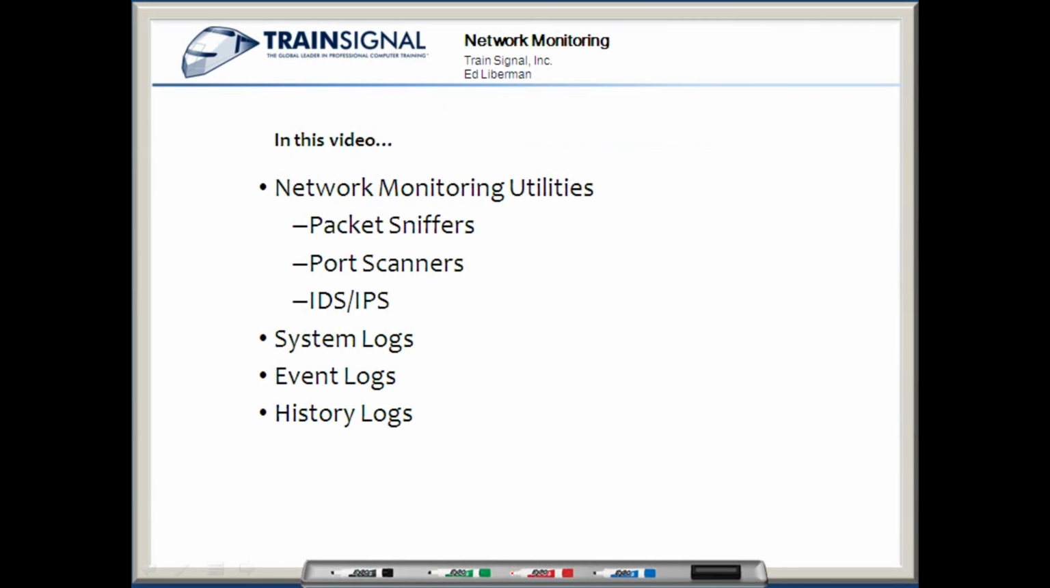You're watching a video about network monitoring. In this video, we'll talk about some network monitoring utilities, including packet sniffers, port scanners, IDS and IPS, which we'll see stands for intrusion detection software and intrusion prevention software. Then we'll take a look at our system logs, event logs, and history logs.